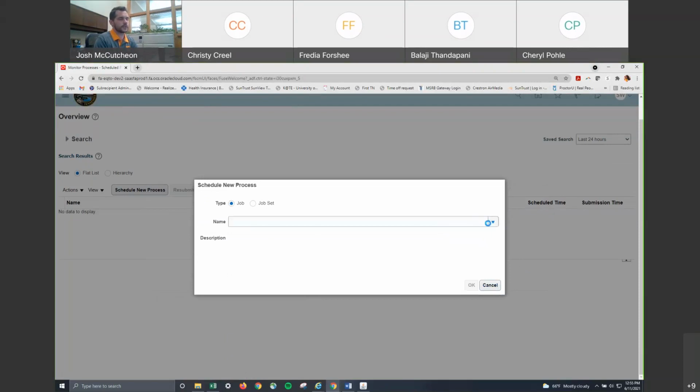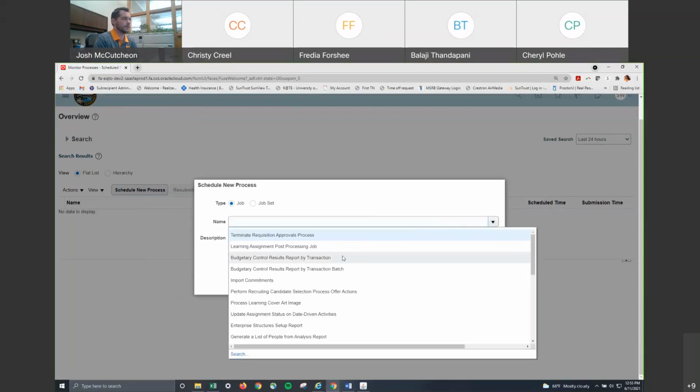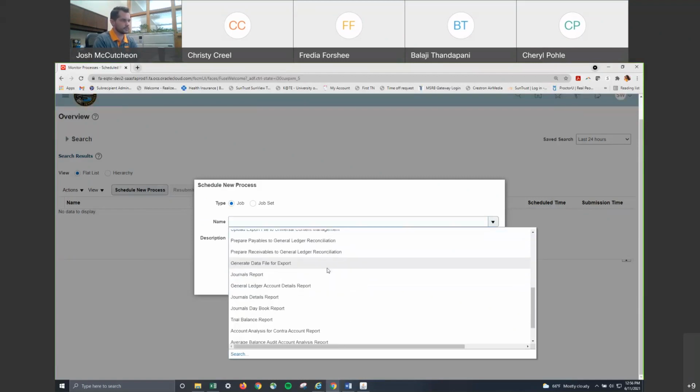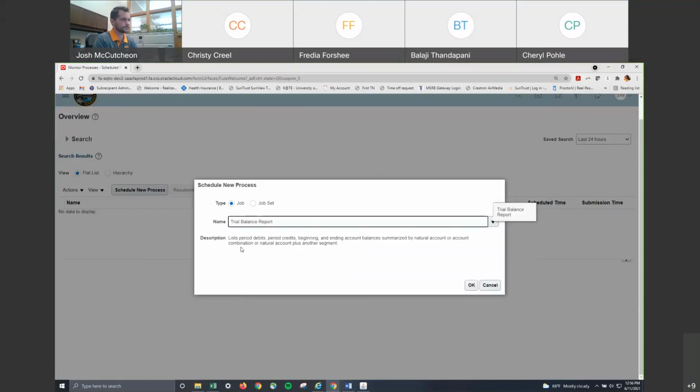So with the drop down, we don't have all the reports from eBiz loaded in here. These are just going to be the seeded ones that came with the cloud. AST is working with us to create reports that we've created in eBiz so that you have the option to run those in the cloud. We do have a trial balance report in here, so that's what we're going to run today. We'll look at the trial balance.